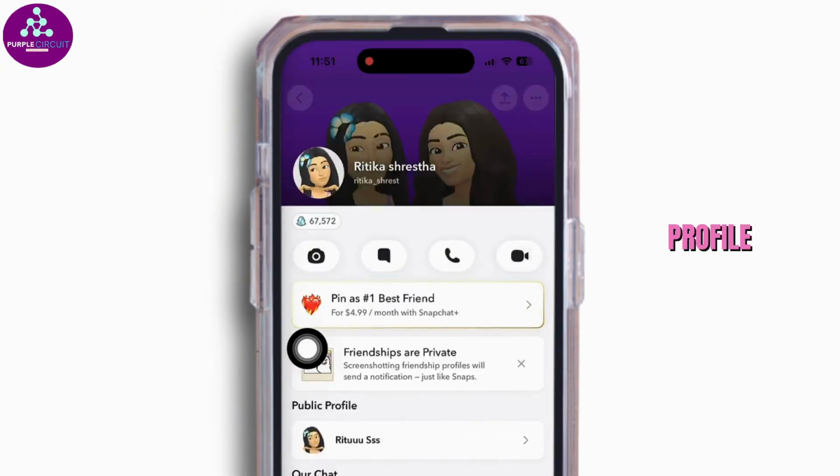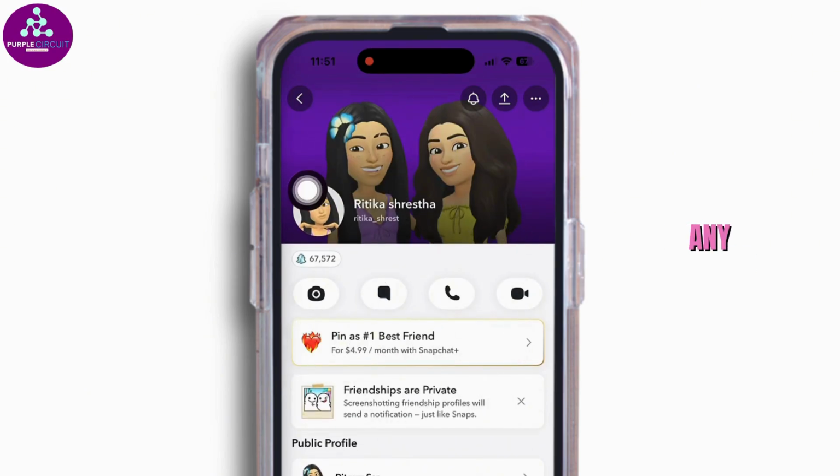Once you are viewing their profile, you'll notice that Snapchat does not provide any option to view that person's friend list or best friends list. That's because Snapchat keeps this information private. Only the account owner can see their own friend list and other private account details, so there is currently no official way to view another user's friends or best friends on Snapchat.